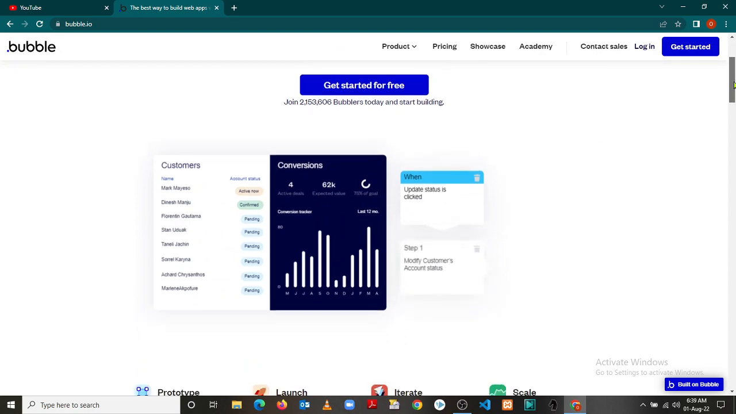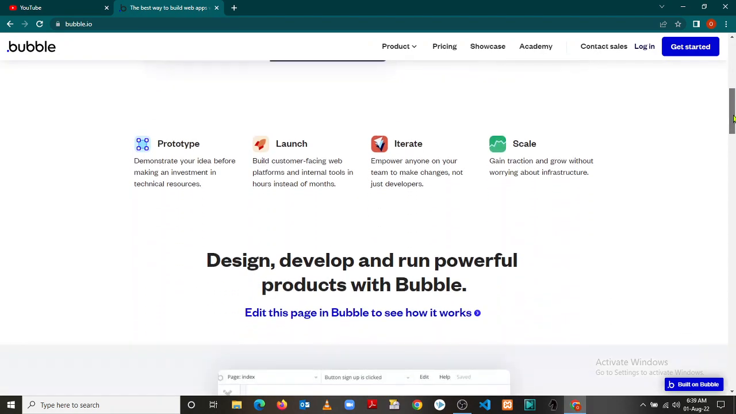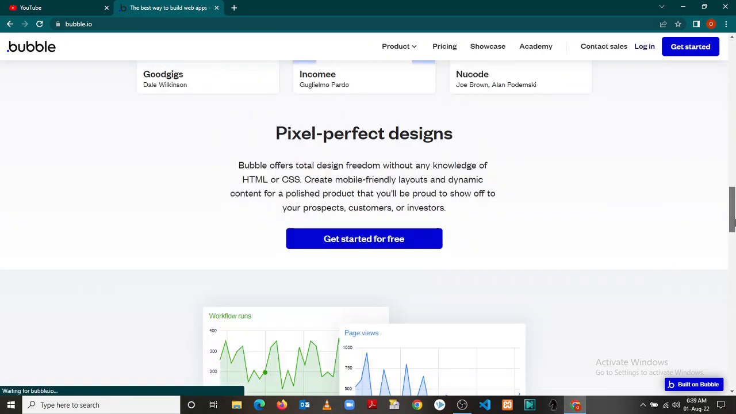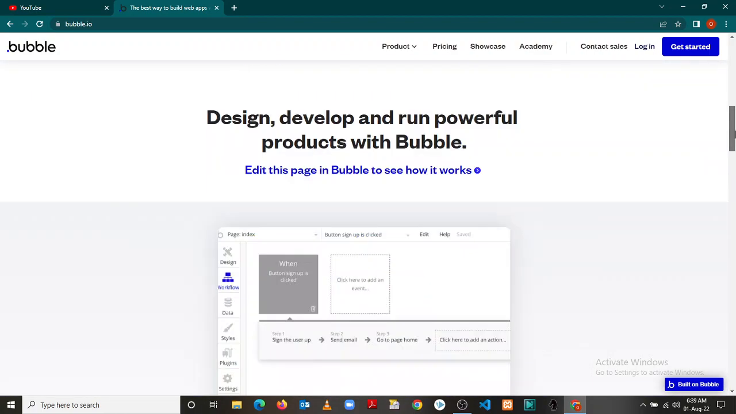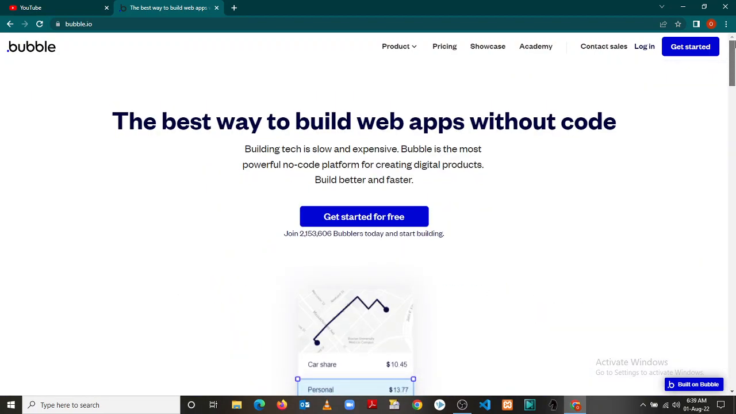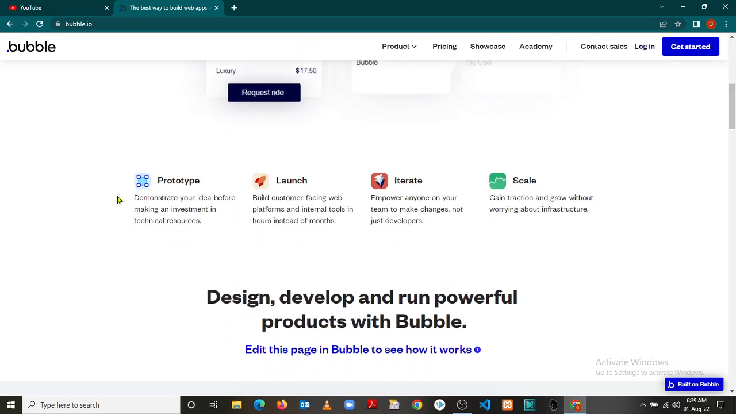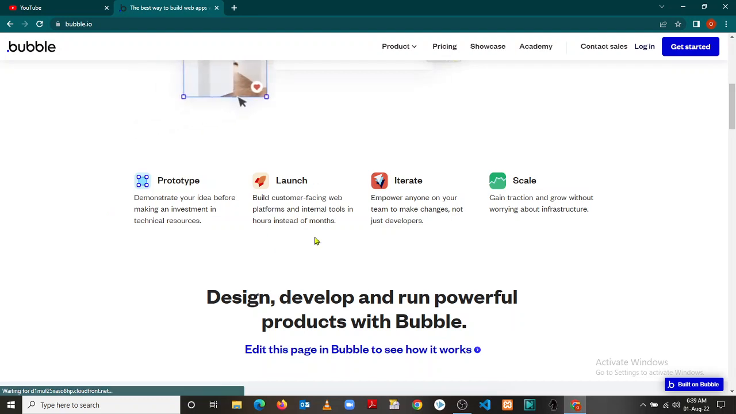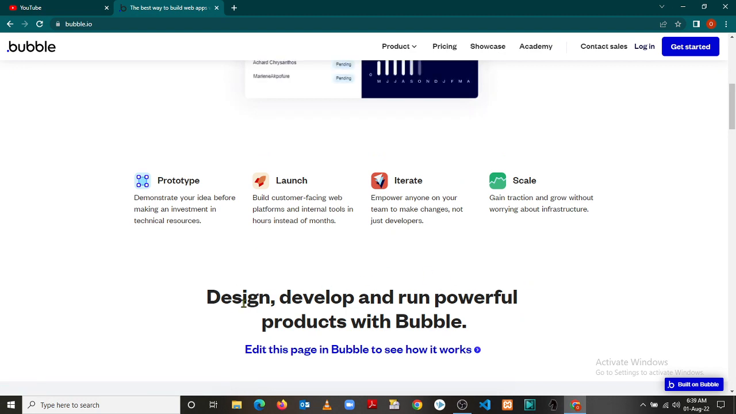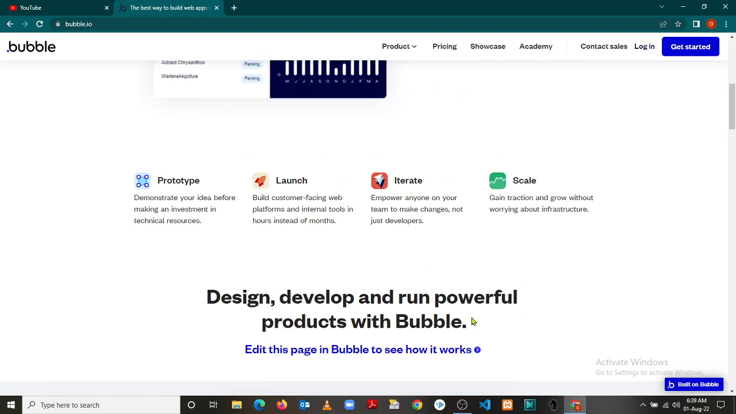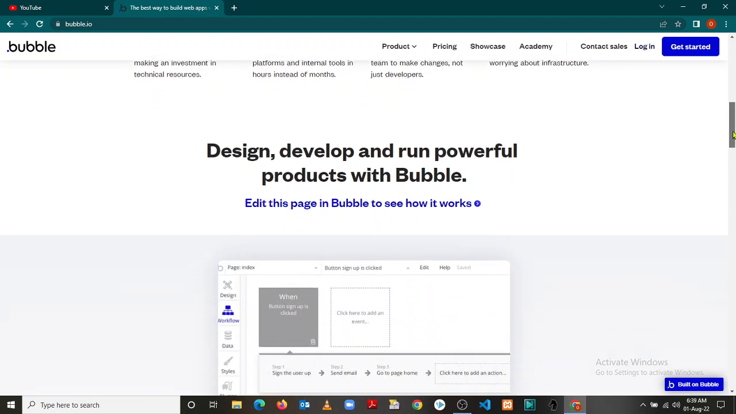What I want to introduce to you right now is the website. So I'm going to give you a walk-around of what occurs on this website before we get started into the main development process of the website. First of all, you will have a prototype. You'll be able to launch, and you'll be able to iterate and scale your website. Now, what do I mean? To demonstrate your idea before making an investment in technical resources, that is what prototype is about. So, getting into design, develop, and run powerful products with Bubble, we are going to see how we can do just this.